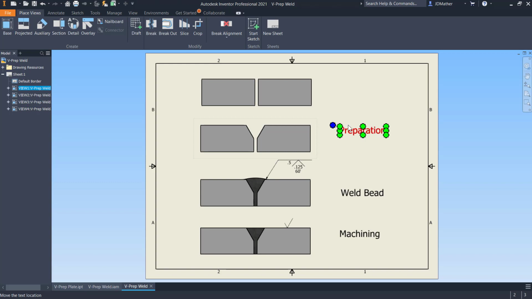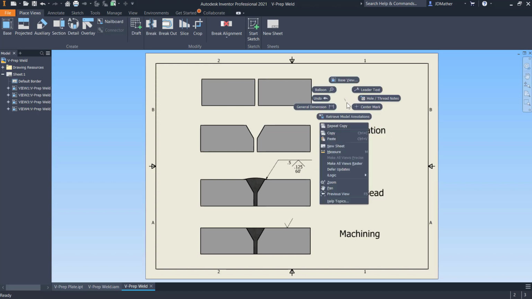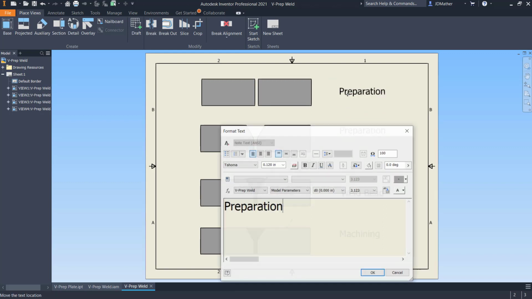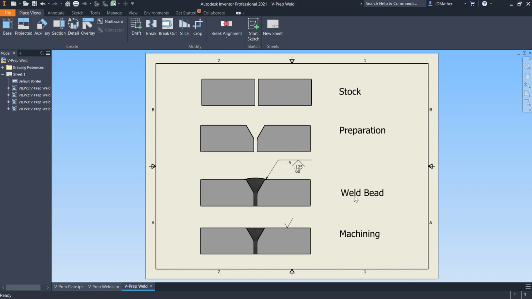And I might name this something like stock. Now I'm just going to copy this and paste it. Copy and paste. And then I'll just double click on that, and I'll call this stock. So we start out with some stock components. We do the preparation, the weld bead, and then the machining.